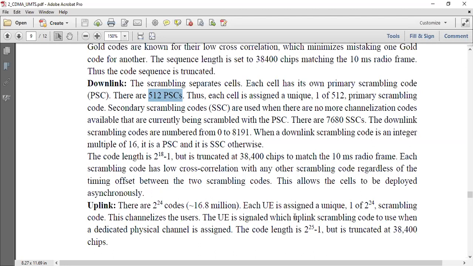Well, then again you have some good level of cross correlation property, and so it will be able to distinguish. Okay, so probably it's sort of clear why in the uplink you need so many codes.